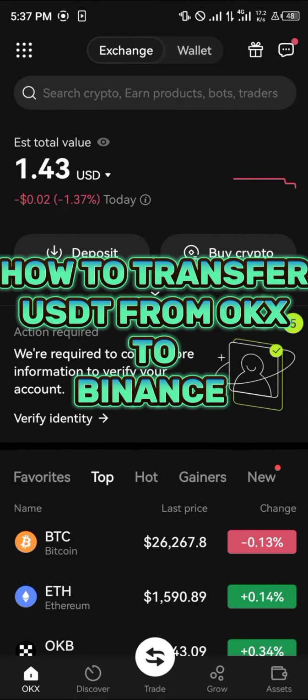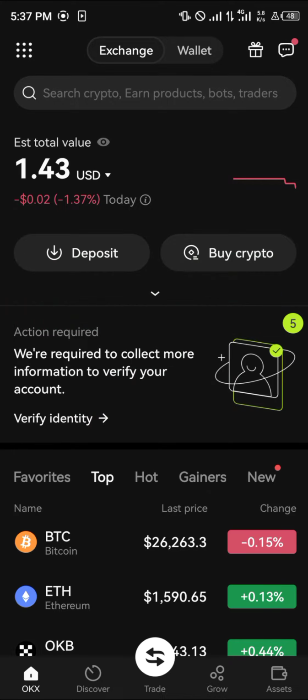And in this short tutorial video, I'm going to be showing you how you can simply transfer your USDT from the OKX mobile app to your Binance. It's quite easy. All you need to do first is make sure you have an OKX account.